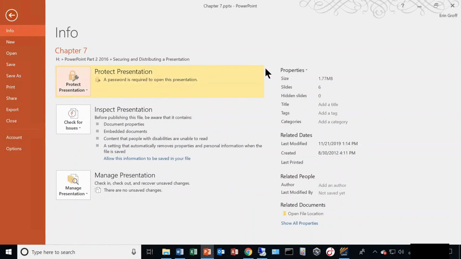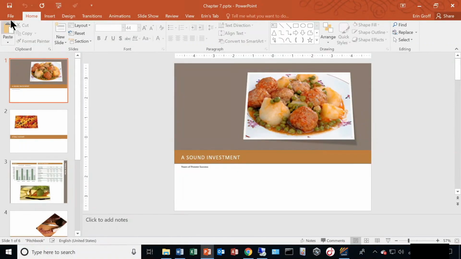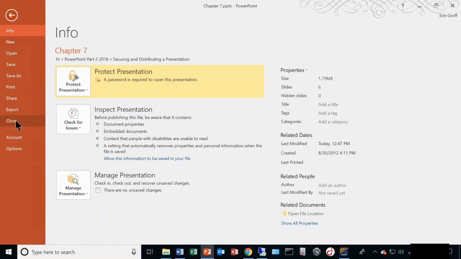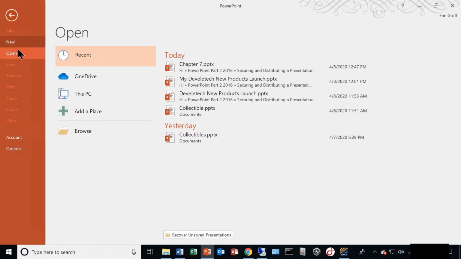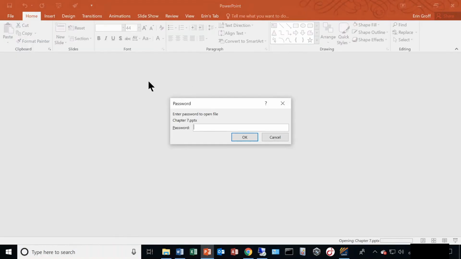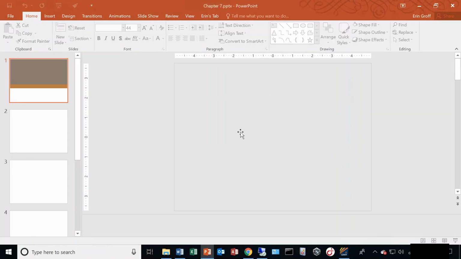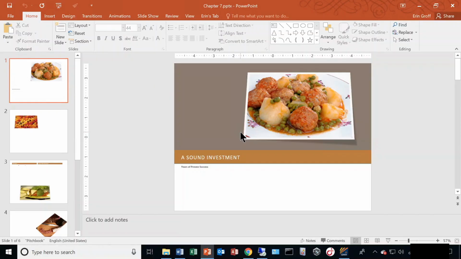You can see I get the yellow box around the Protect Presentation section telling you a password is required to open this presentation. So if I clicked Save from here, and then I closed out this presentation and reopened it, you can see before I even gain access to it, it does prompt me for that password. So only users who are granted access to the password can get into the presentation. So that's your password protection.